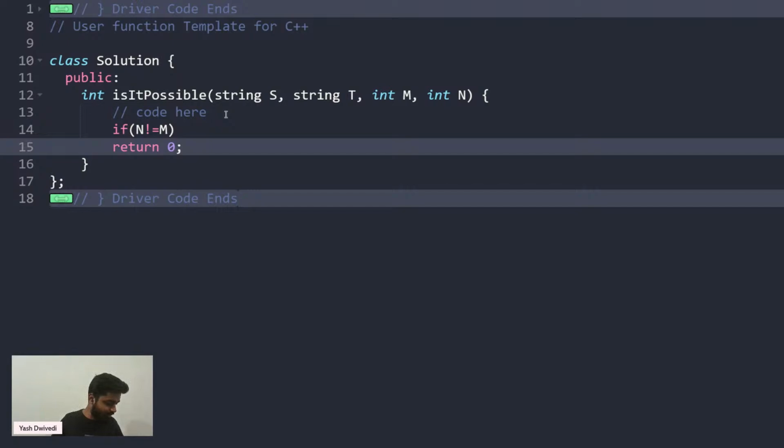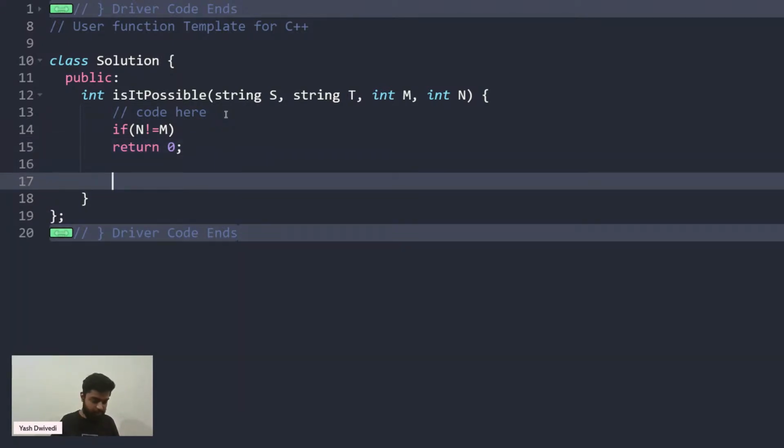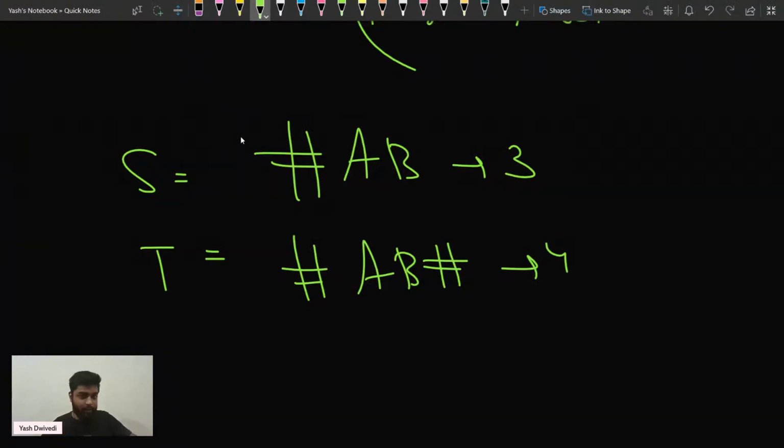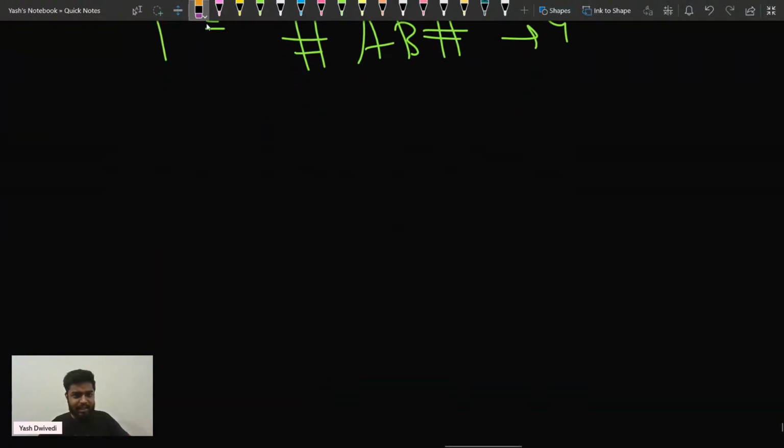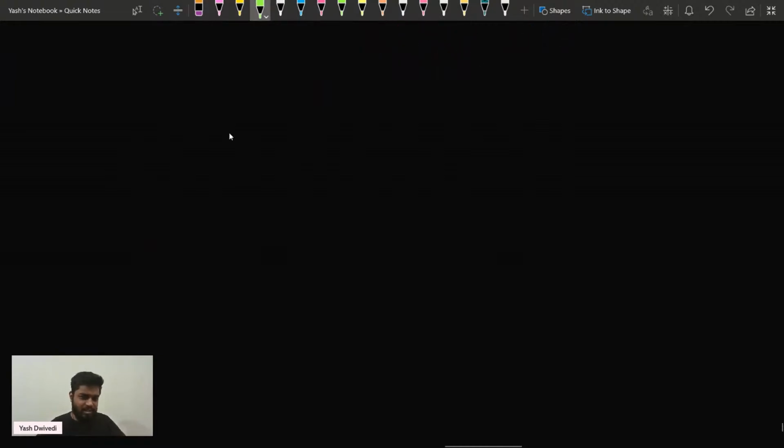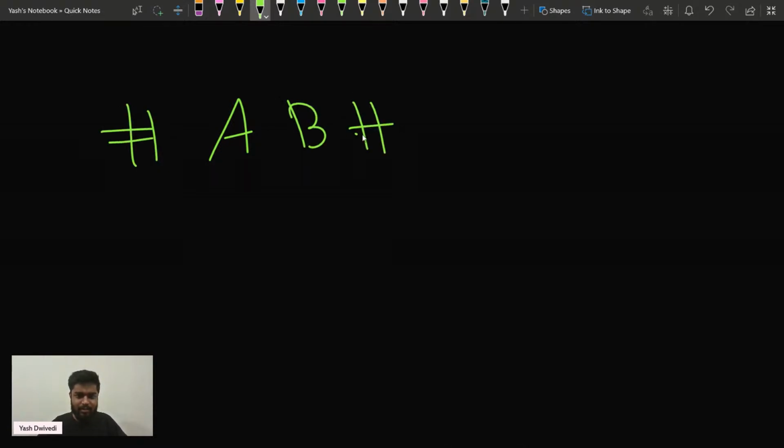If the first string size is not equal to the size of the second string, in that case, I'll return 0. That is false. Okay, now what can be the other case? The other case can be about the number of characters. If you see this example, let's say A is there, B is there, a hash is there, another hash is there, and let's say this kind of thing only, A hash, then you have hash, and then you have hash.